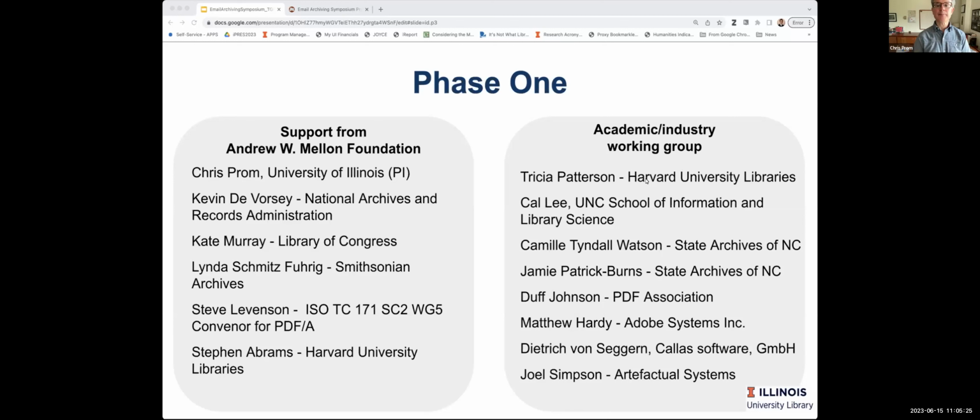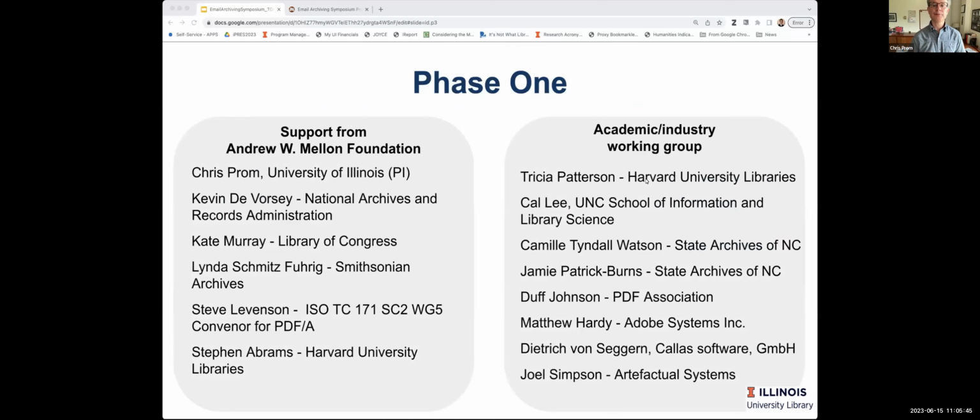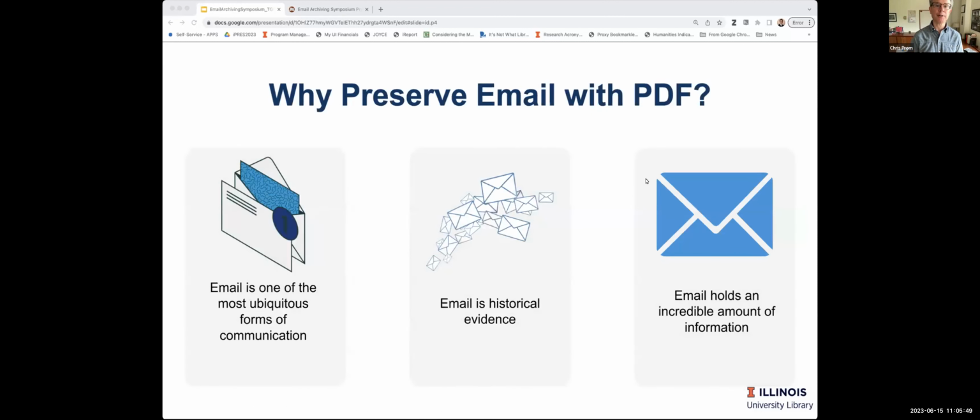format. But through that conversation that developed, we got a deeper understanding of both the PDF format and potential benefits that it could play for email preservation or representation in PDF. So the first thing we looked at essentially is that question in the report that I'll mention in a minute: why should we preserve emails with PDF?